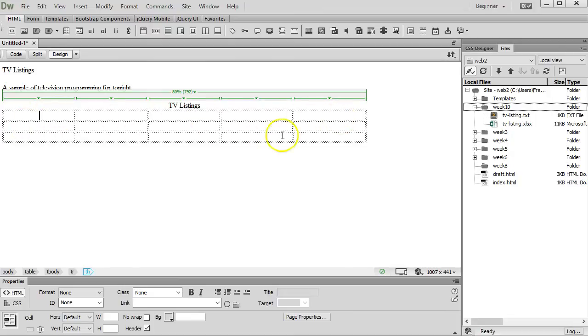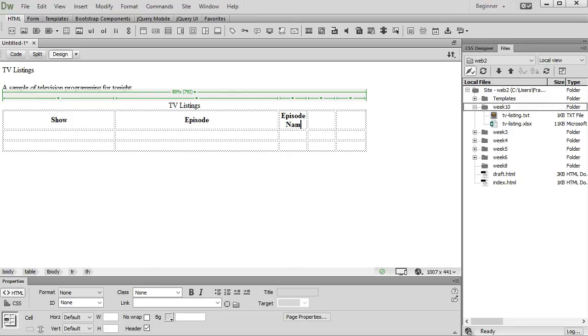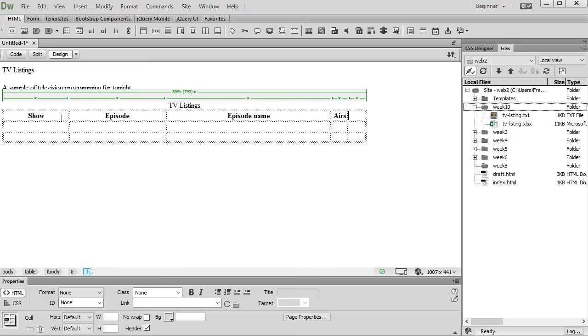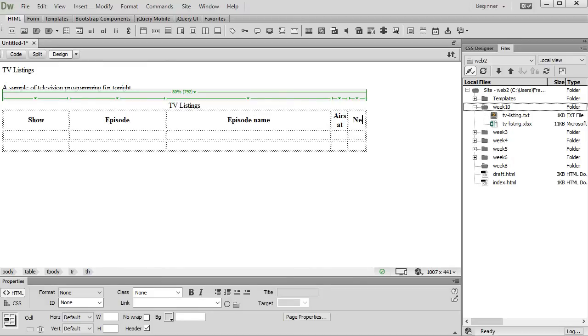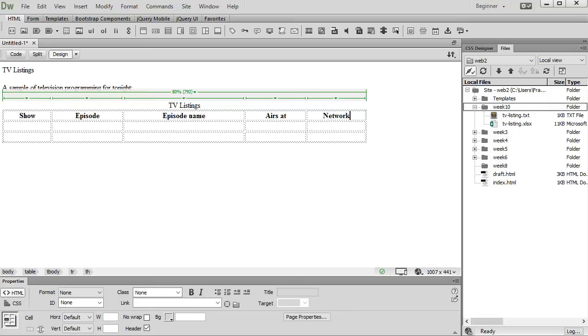You'll notice that all of the columns are the same width. However, if we were to start to type some of this information, and I'll go back to the information that I downloaded in a little bit, but I'm going to start by typing this manually. I can say that I have show, I'm pressing tab to go to the next one, episode, tab again, episode name. Tab, airs at, and then network. These are my column headings.